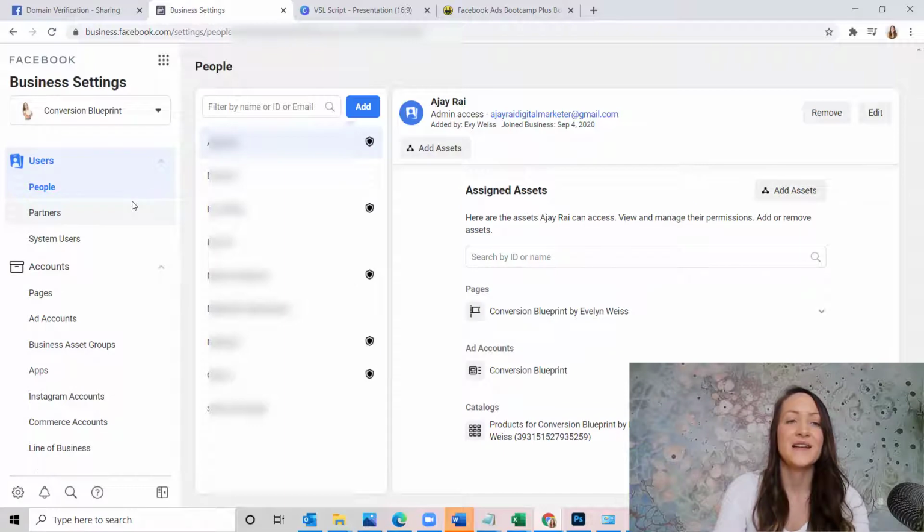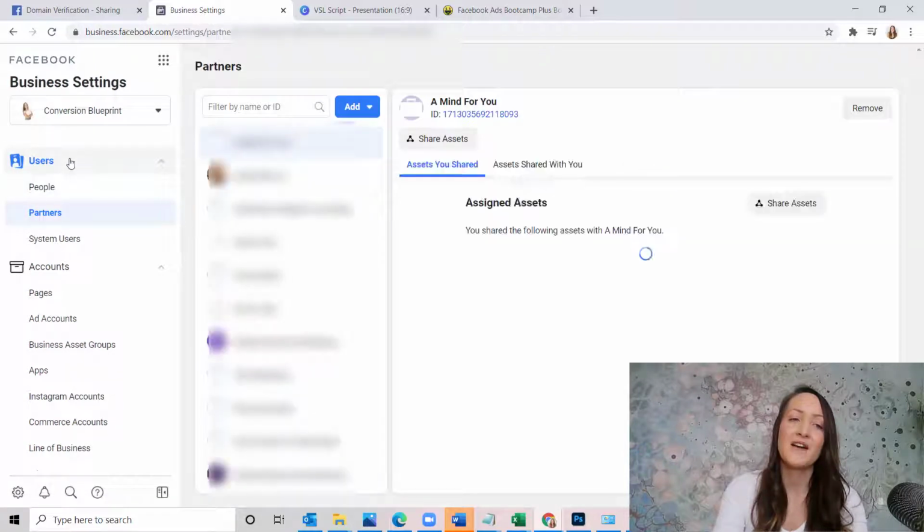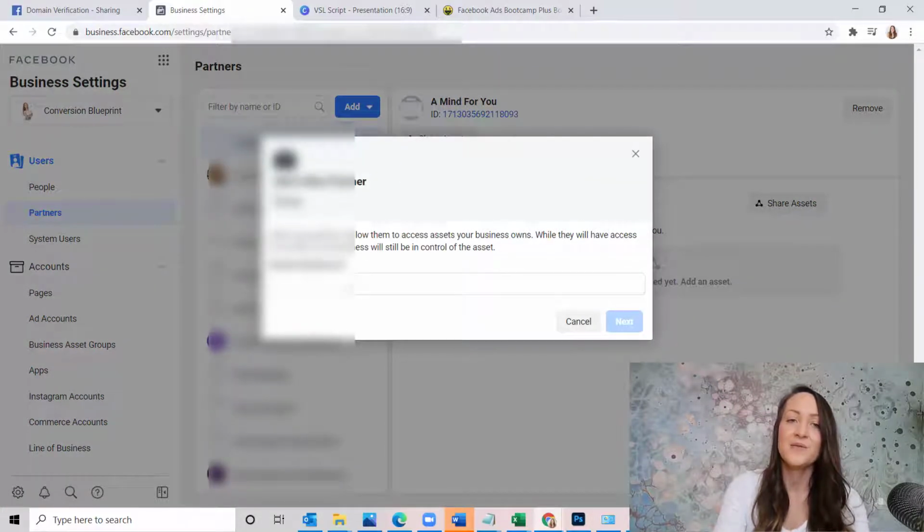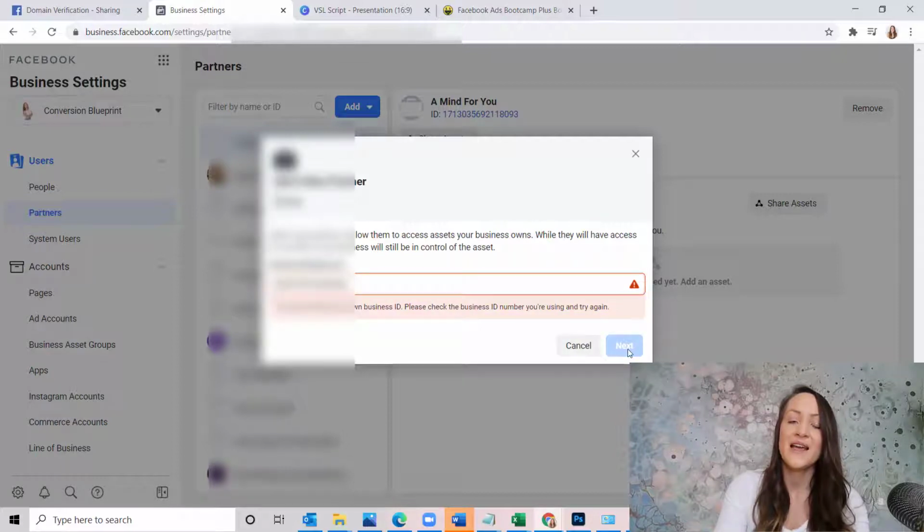Under the business settings, you can now see users where you have people, partners, and system users. And here you want to click on partners. Then you want to go on add. And then give a partner access to your assets. Then you want to put in the business ID and click on next.